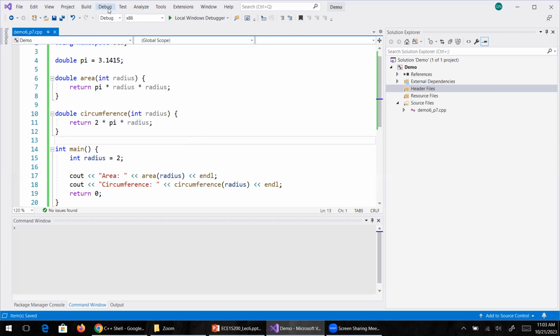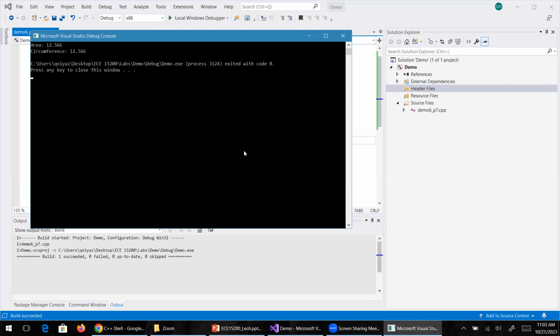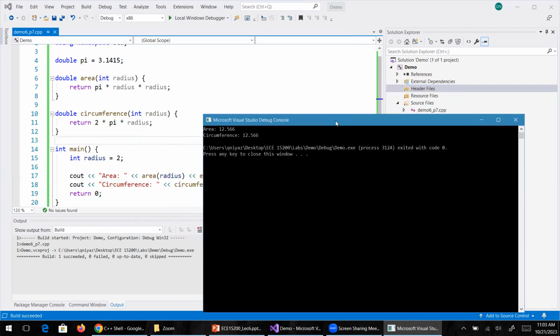Okay, so you will see that. So you see that it is working fine, and it gives me the circumference and the area, right?